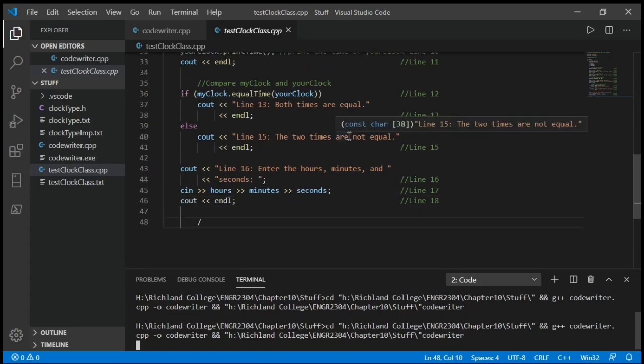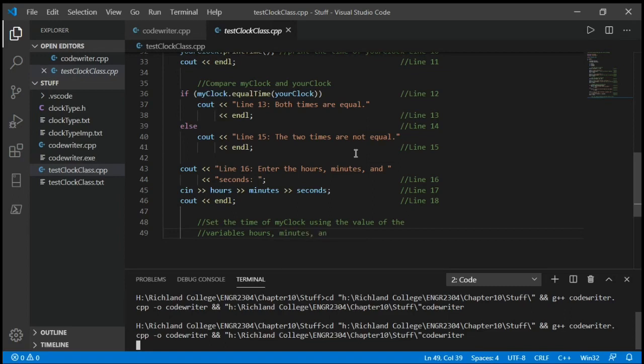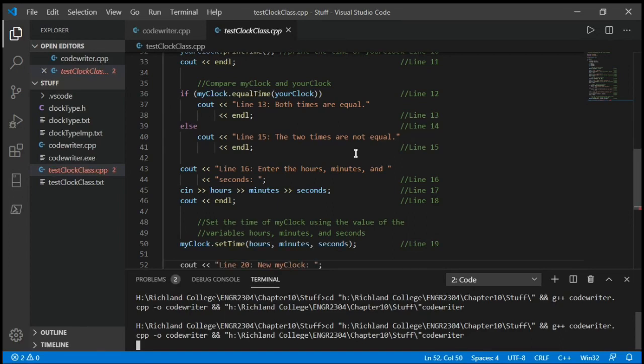So now we set the time of my clock using the values of the variables of hours, minutes and seconds. It is just simple. So my clock dot set time, and then I will pass these three variables, and then I will print the values which have been given by the user, and I will print it on the screen. So we will see that.